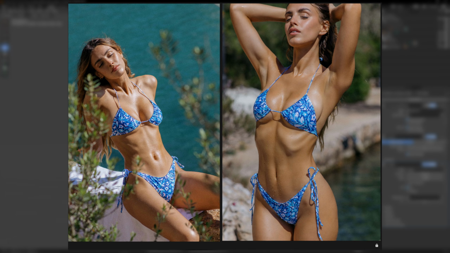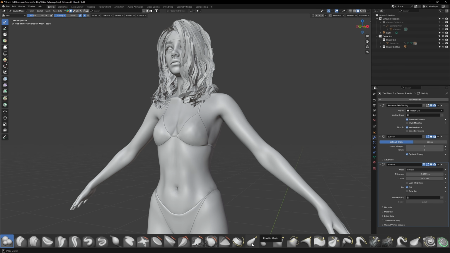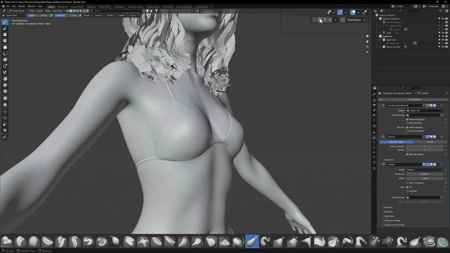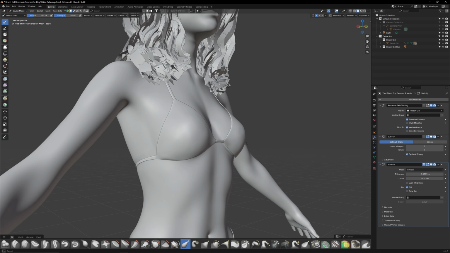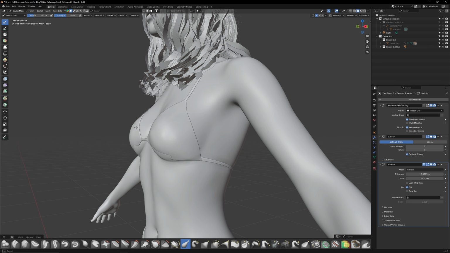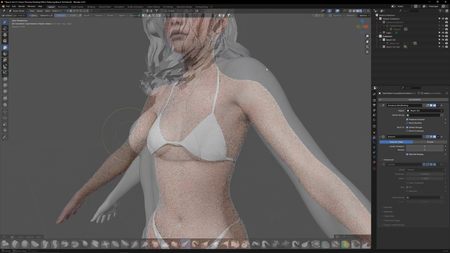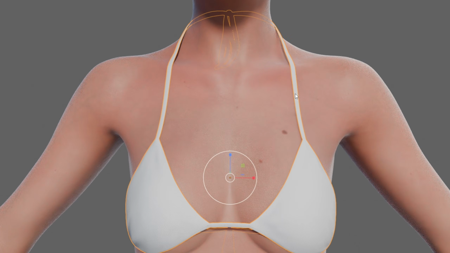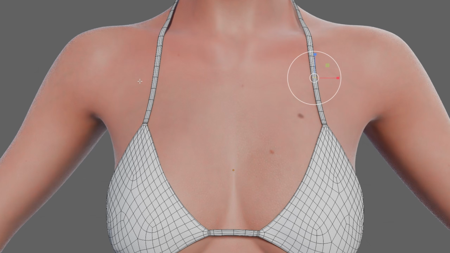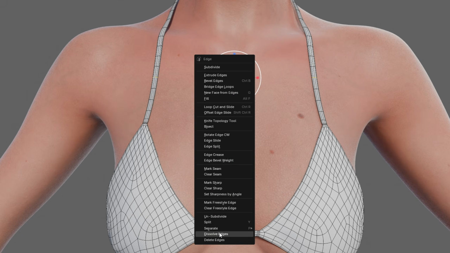In my reference, I really liked how this bikini was being worn, so I set out to mimic it. In sculpt mode, I selected the elastic grab tool, then set it to be mirrored on the x-axis. I then went in and gently pulled the bikini up and repositioned it until it roughly matched my reference. While doing this, I found that the lace on the bikini was too wobbly, so I removed some of the edge loops to make it more straight and tight.